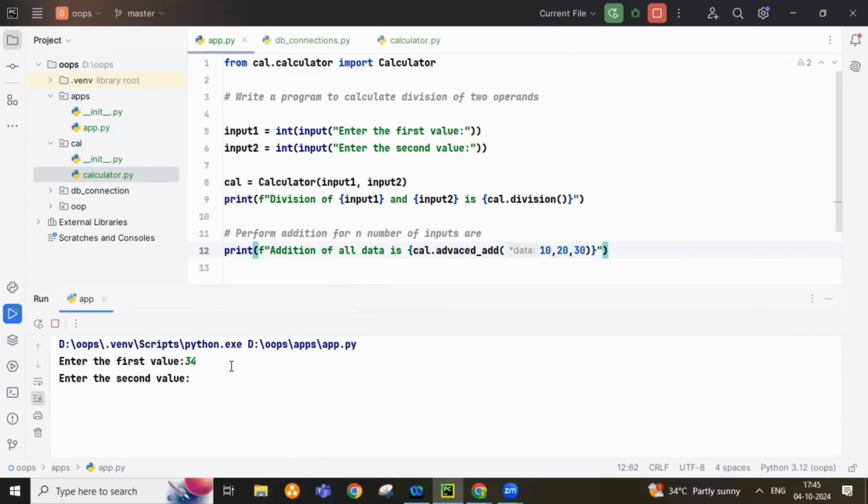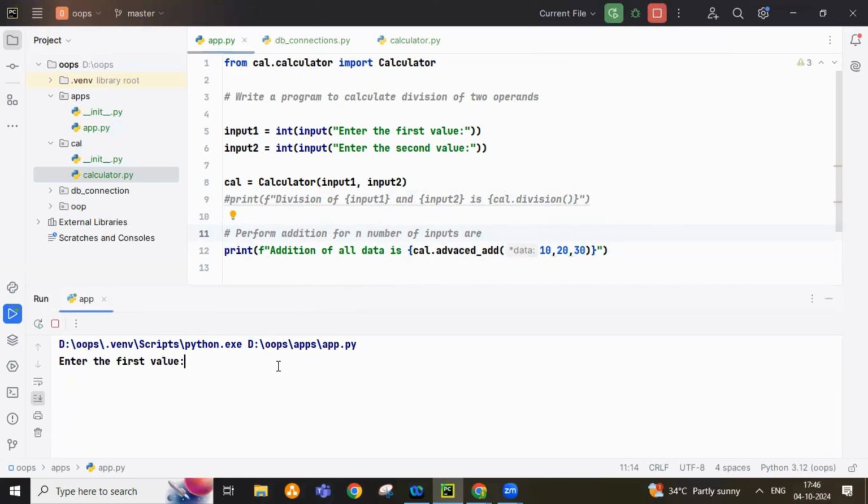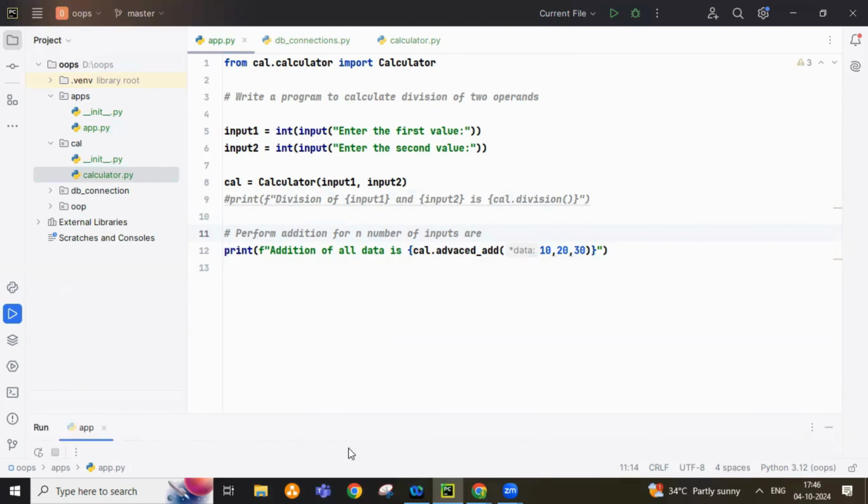Anyway, this is of no use for us, but here I'm printing out, so I don't want to do it. Cancel. I'm not doing anything with this 45, 70. But did you see this? Addition of all data is what? 60. Okay. And what is the important thing to learn in this session?